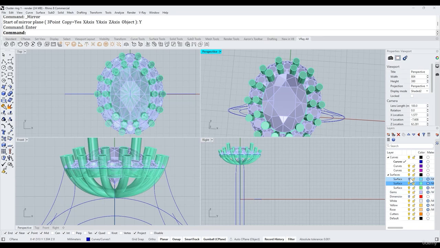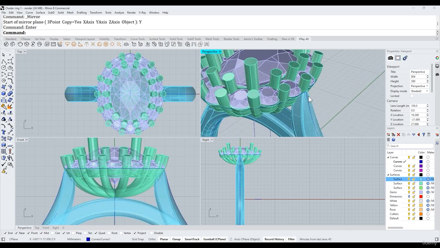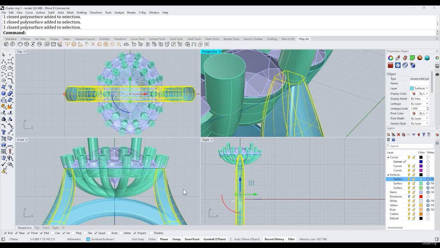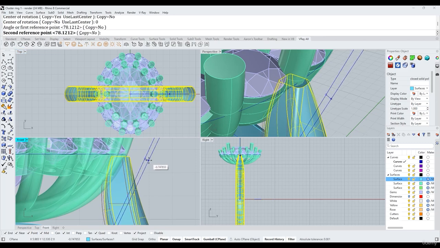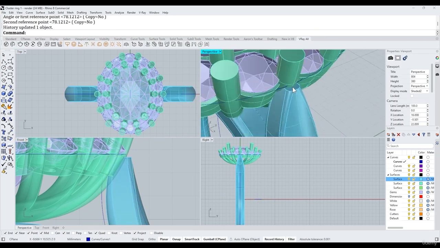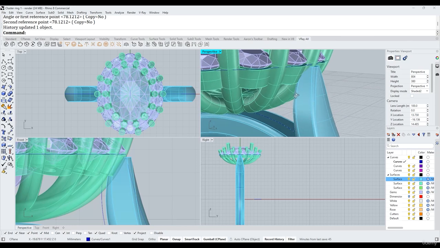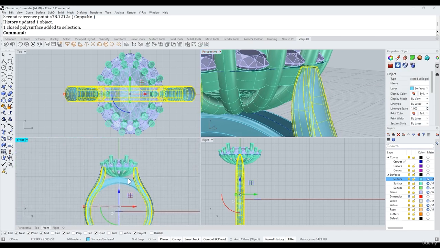Now let's have a look at the shank here. The shank is sort of pushing a bit too far into that claw. We can just rotate this away. Copy equals no. Rotate this away from that claw just a little bit to give us a bit of breathing space. But we can definitely reuse the shank there.